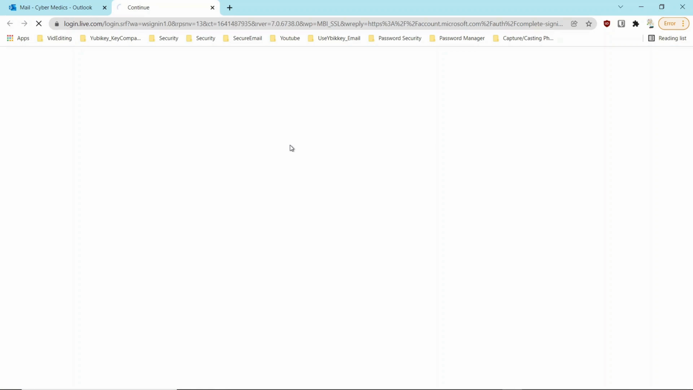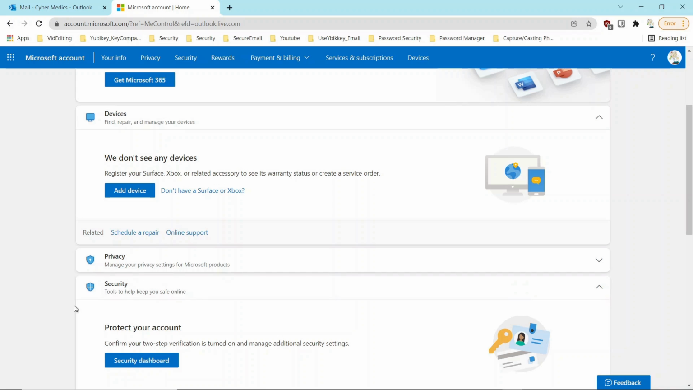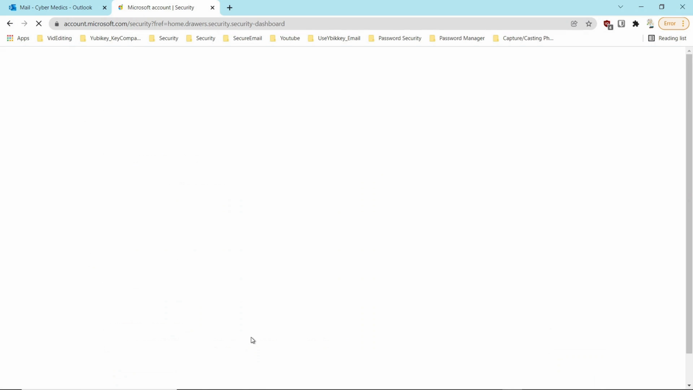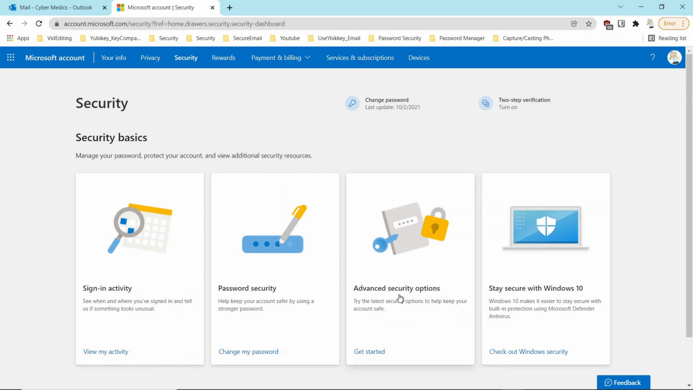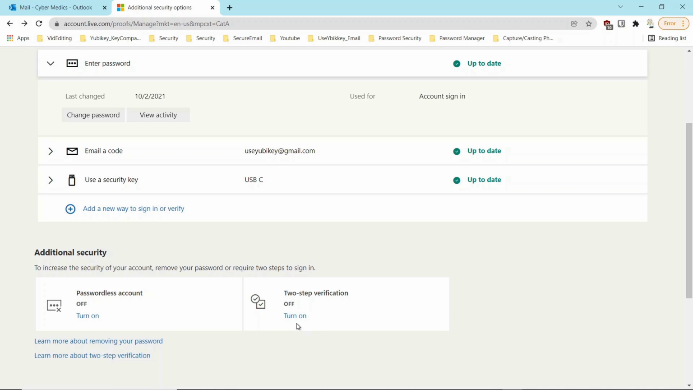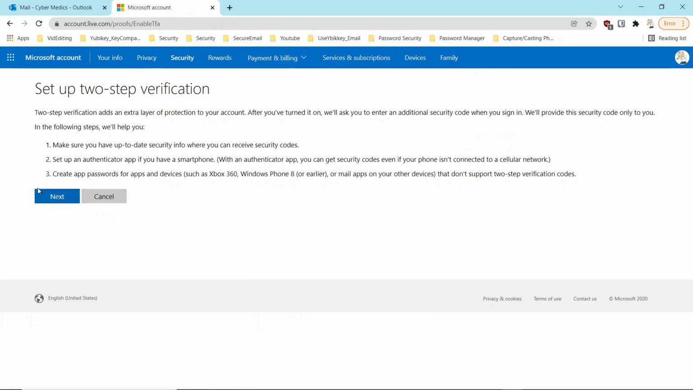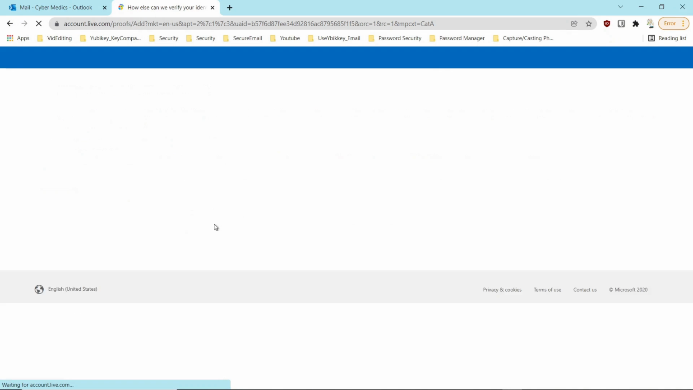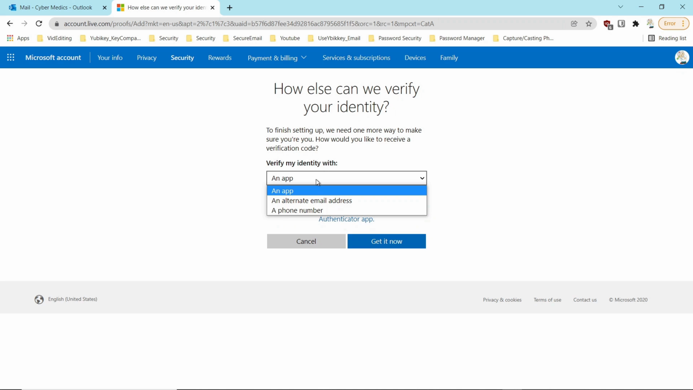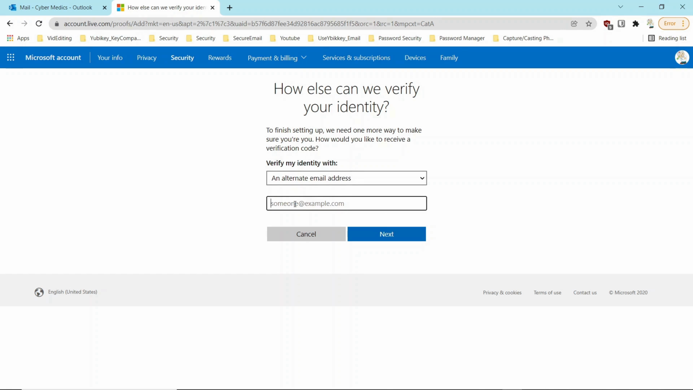I would go into your Microsoft account tab here and go to your security dashboard and advanced security options. We're going to turn on the two-step verification and we're going to click Next. And there's multiple ways you can do this. You can do an alternate email address, a phone number, or an application. And I recommend picking a method that you've already secured with a security key. So we're going to do this since I have this account secured with a security key.